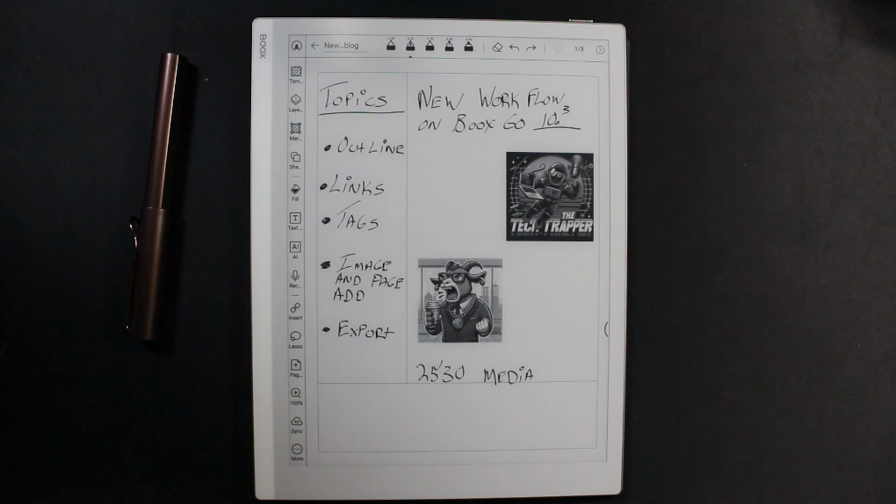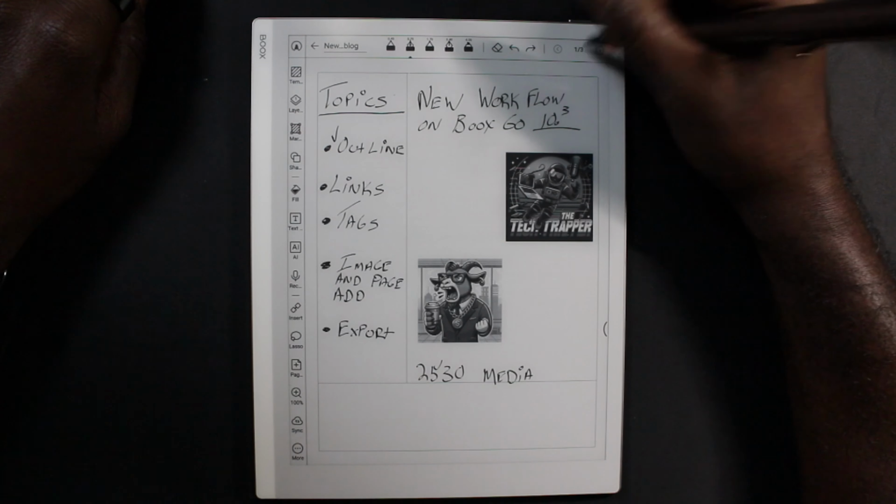So let's talk about how my workflow has evolved over the past year with the Boox platform device. Now, a lot of these changes honestly have come due to some of the updates that the Boox platform has put out for their tablets that have allowed me to do some things that I wouldn't be able to do at first. So the first thing that we're going to talk about is indexing or making a table of contents and how I use the outline feature to build that table of contents.